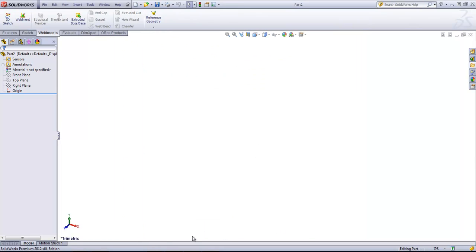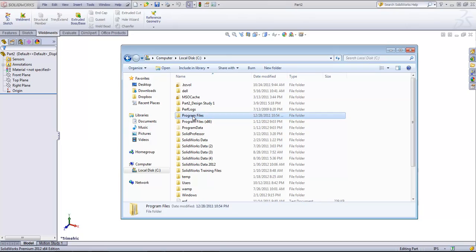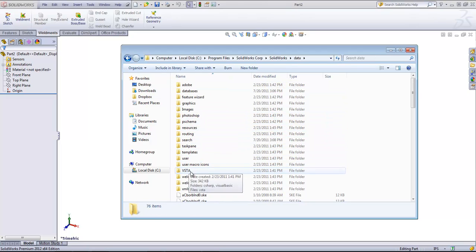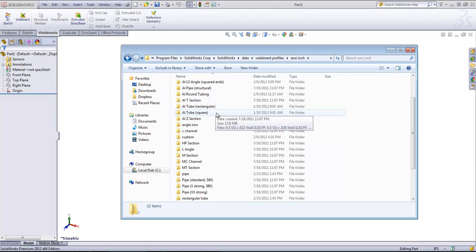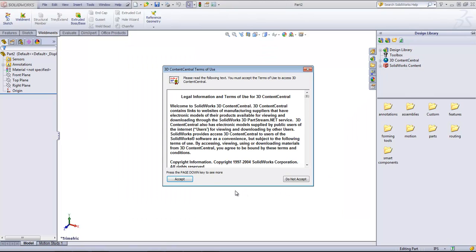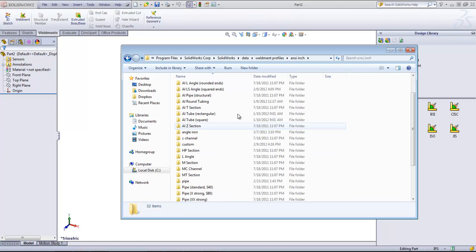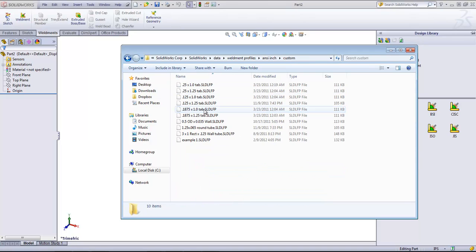I'm going to go ahead and browse into the Weldments folder. So you can see within the ANSI-INC folder, I've both added in the structural members that are included with the SolidWorks content. So if you come into the Weldments folder and download the ANSI-INC, you'll have all of these folders. And then I went ahead and added a custom folder where I can add my own profiles.